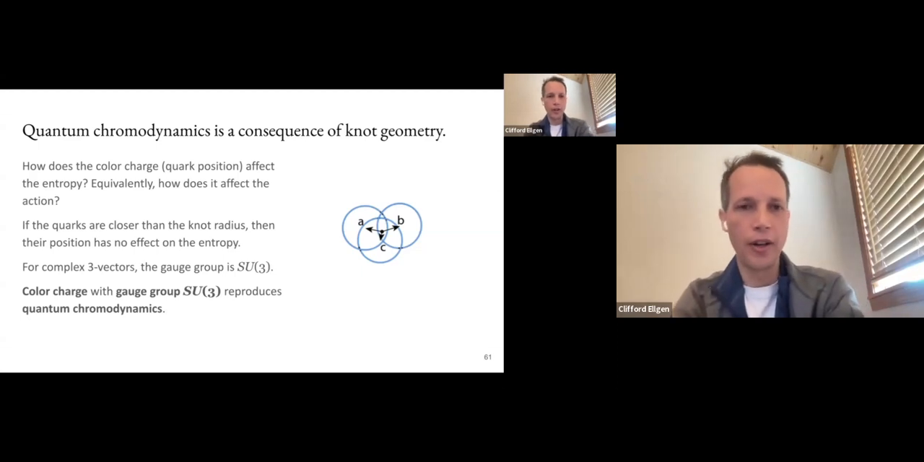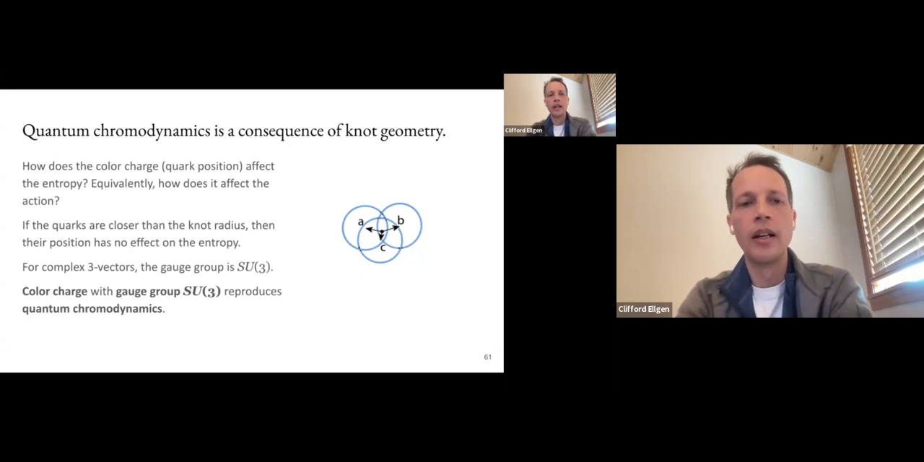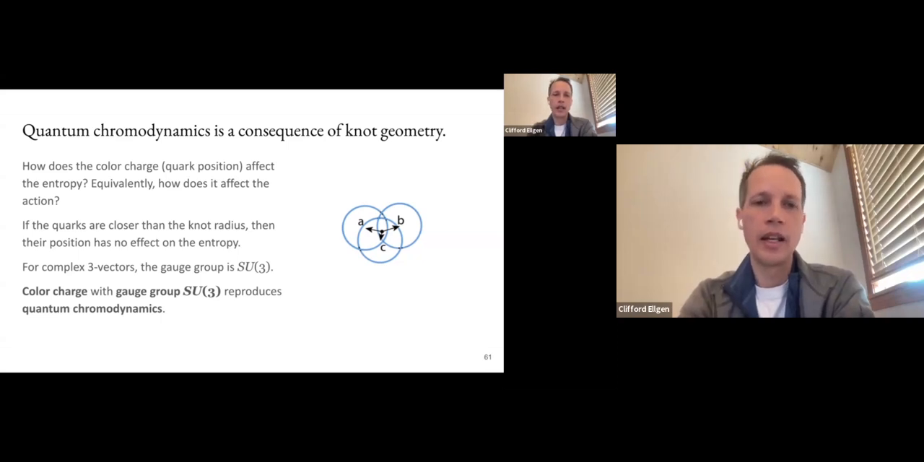Well, how do these color charges, how do these positions affect the entropy? How do they contribute to the action? Well, if these quarks are closer to each other than a knot radius, then their position has no effect on the entropy. And it is guaranteed, to say that their positions are described with these complex 3 vectors whose magnitude equal to 1 guarantees that their displacement is closer than the knot radius. So the values of these complex 3 vectors do not contribute to the entropy. Now we want to find a gauge group that describes this relationship.